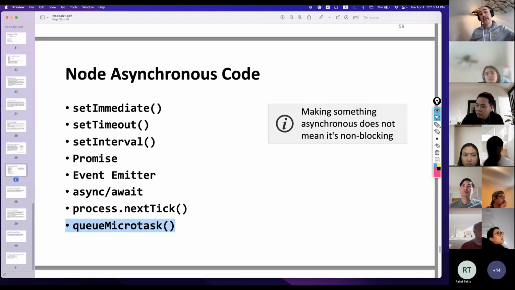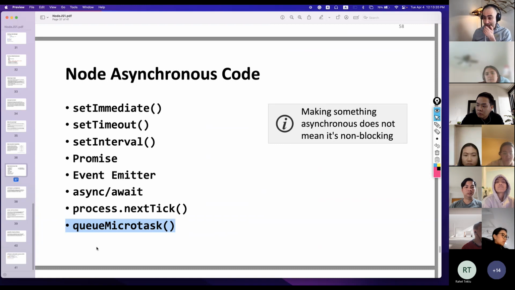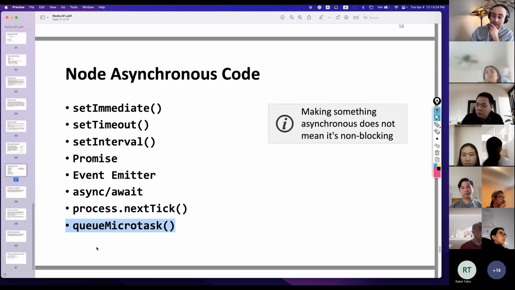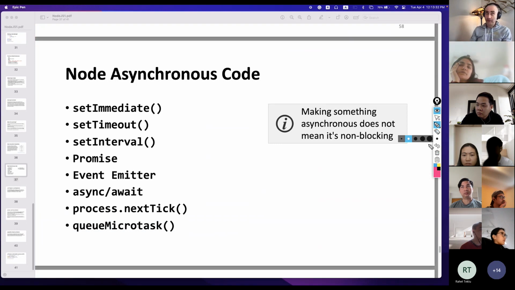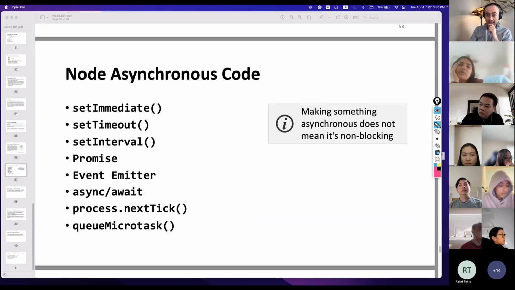And in this slide, you will see all the ways that you can make an operation asynchronous in Node.js. Okay, so the promise is synchronous, right? The promise has an asynchronous value, but it's synchronous. When you create the promise object, it's synchronous. Only your returned value, the resolve, is asynchronous. Okay.